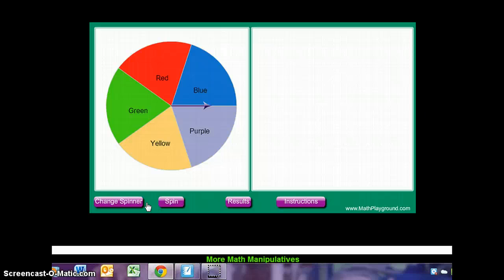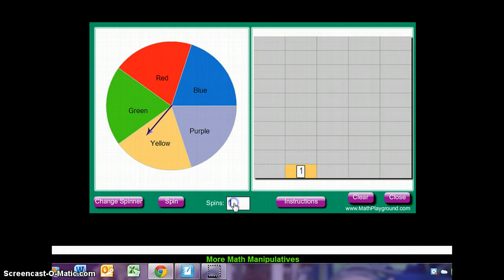Let's get started. We're going to actually try a few experiments. I would like you to do 20 experiments, please. That means you will be doing 20 spins. First, let's see what I am talking about. If I hit spin, my spinner stops on yellow. It may stop on something different for you. If we hit results, it's going to track our results. You are going to do this 20 times. You're going to keep following this until you have 20 data points.